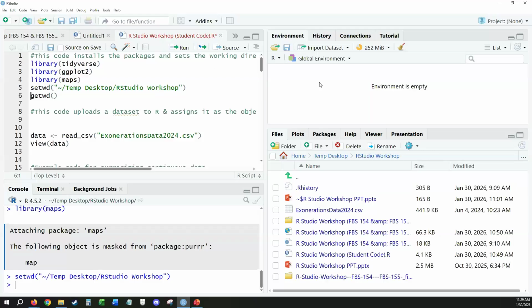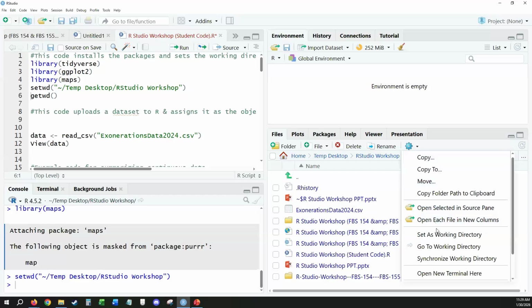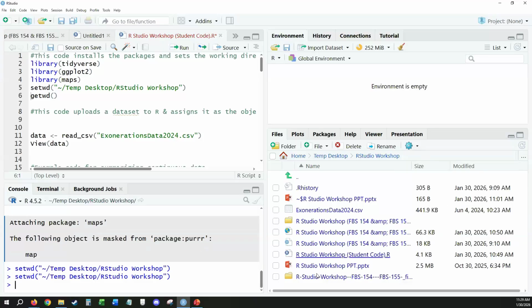So again, let me go through this again. Make sure you're in the correct folder. Go here to the gear. Click on this. Go down to set as working directory. Click on this, and it'll run this code down here in base R. So notice that means that this has not saved it, right? It has set the working directory to the correct folder already.